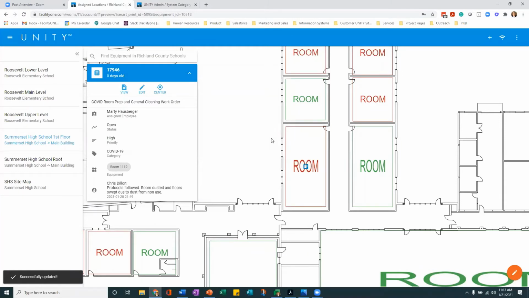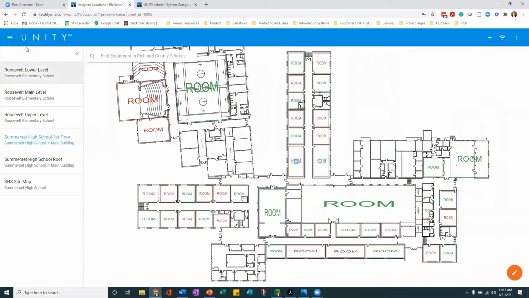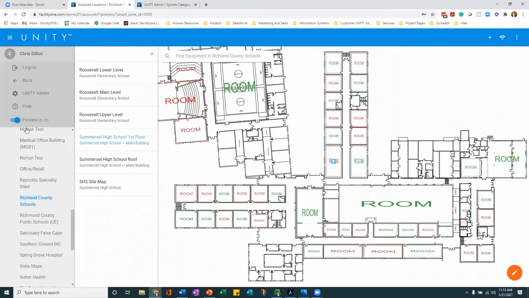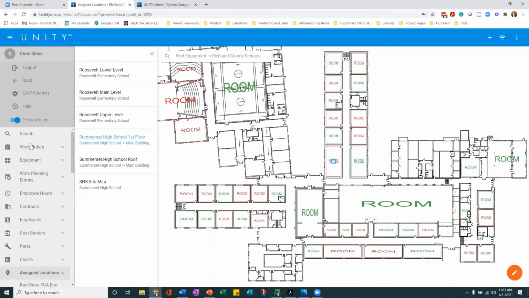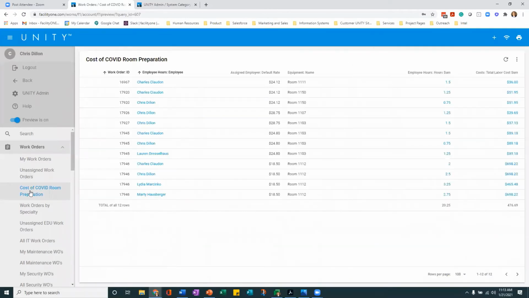All right. So let's take a look quickly at some reports that we can generate very quickly for you. For that, I'm going to take a look at my left side menu. I'm going to go up to my work orders category, and I have a report that I created yesterday, as a matter of fact, to show me cost of COVID room preparation. So in this report, again, very easy to set up. We train our customers to be able to use these reports and functions, but through our services, we are more than happy to help you create these as well.